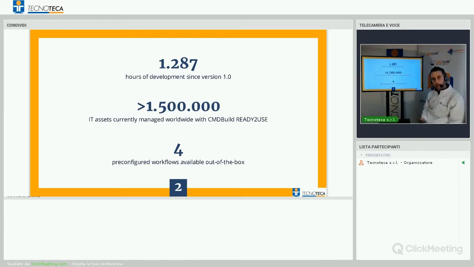Right now in CMDBuild Ready2Use, there are four pre-configured workflows available out of the box. So if you download CMDBuild Ready2Use from our website, from SourceForge, you will find 4 workflows straight away. You can also, of course, create any new one that you wish, or you can ask us to do it for you, and that's what we do basically every day. So if you have any specific need and you cannot find any tool out there that could answer your needs, just give CMDBuild a try. I would say 99.9% of the time our users are happy to discover that CMDBuild is the right answer for very specific needs.